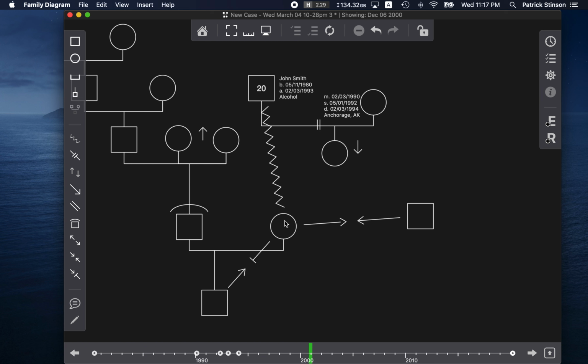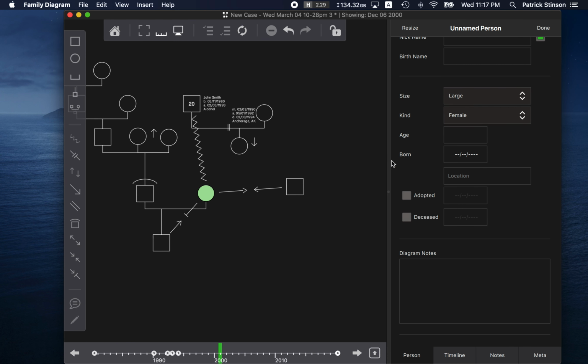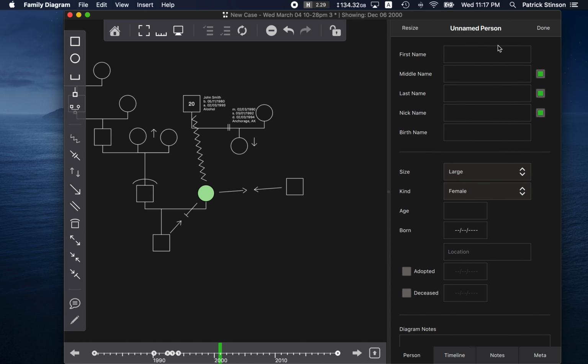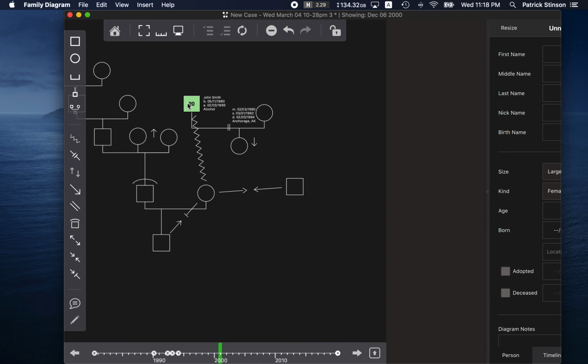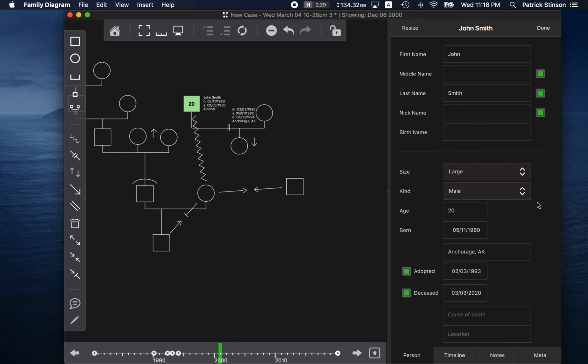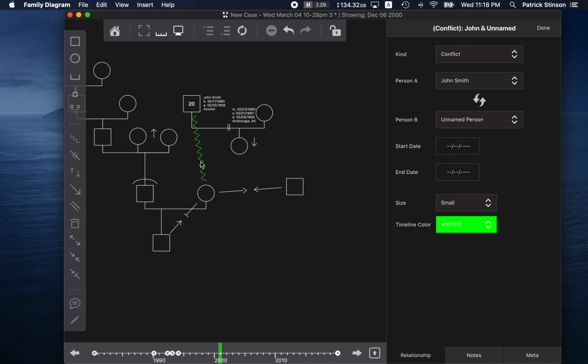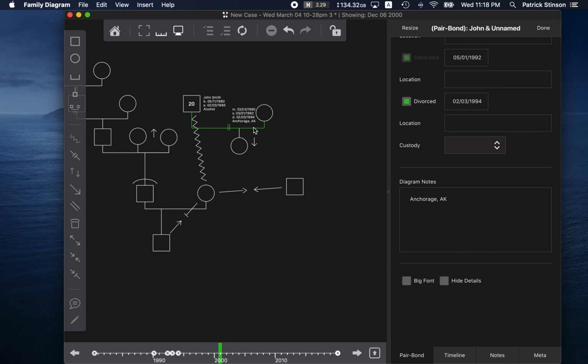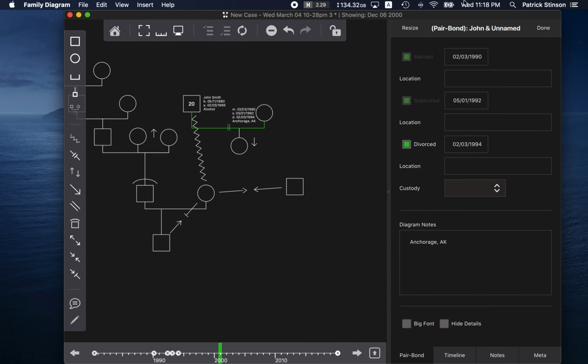The idea is that you select the item, you click inspect or do Command I, and then you get this property sheet that tells you what you're editing up here at the top. So now I'm editing this person. If I want to edit another person, I just click once on them, it selects them, and it swaps out the property sheet, and now I can edit this person. Click once on this conflict symbol, and now it swaps it out. Now I'm editing the conflict symbol. Same thing for the pair bond, etc. So you always have this property sheet here, and you're always editing one or more objects at a time.